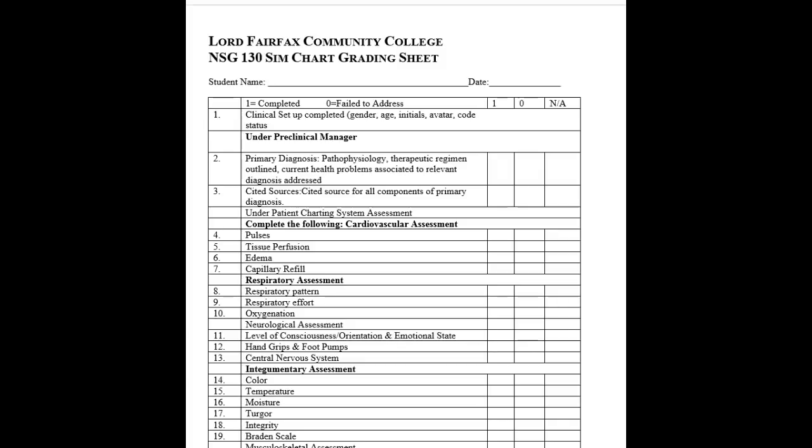So what you're going to do is follow the rubric, and what I would recommend students do, mostly because I'm old school and I print things out, is print out the rubric. Even when you go into clinical, print out the rubric so that you can write your information next to the rubric so that you know what it's looking for. Each class that you have, and sometimes each clinical rotation, will have a different rubric for you to use. The one we're going to use today is in your folder. It's the NSG 130 SimChart grading sheet.